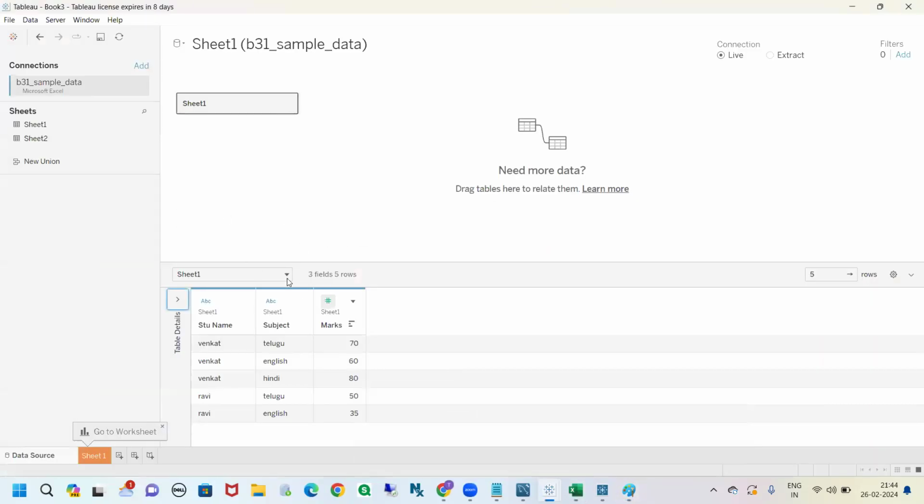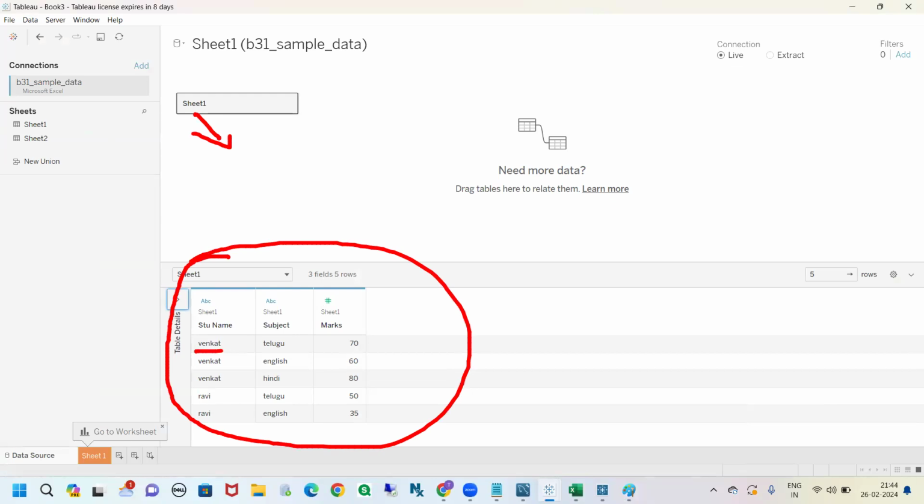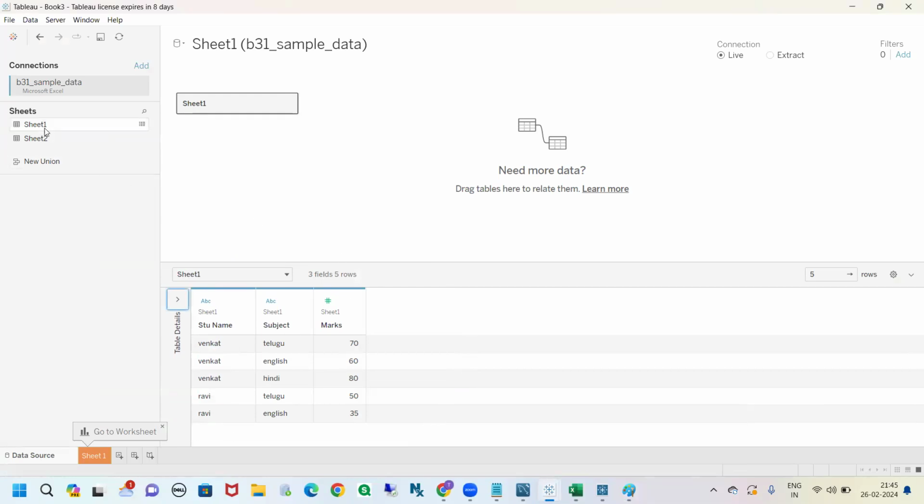Now you see, once you connect to the Excel data from Tableau, and once you drag the table here, in this page I can see the row level data only. You see, Venkat is appearing in three rows. Ravi is appearing in two rows. So within Tableau, once you drag Sheet1 in here, it will show the row level data.